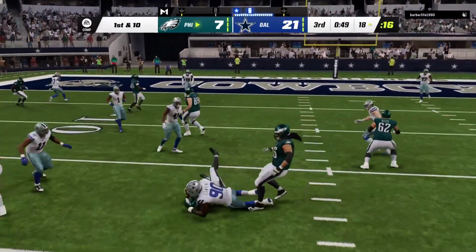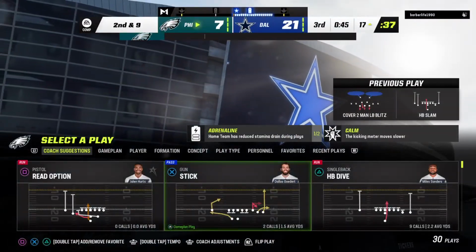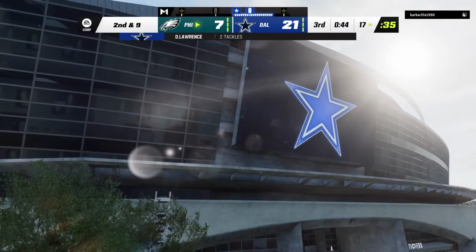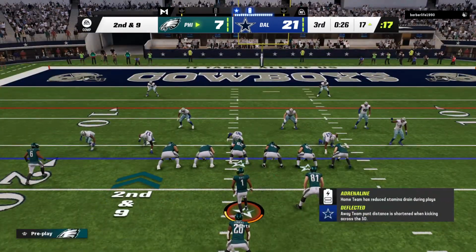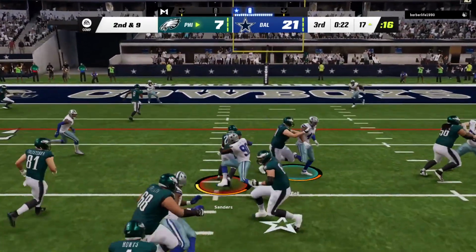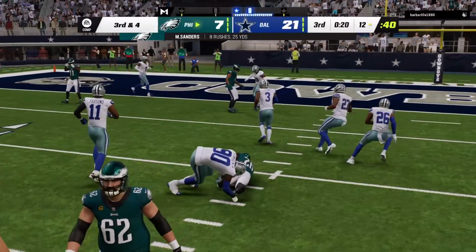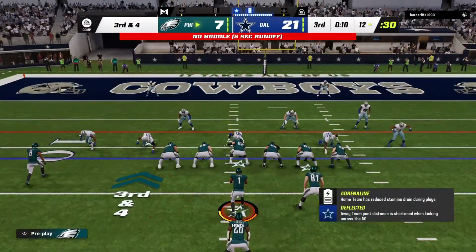Hurts a handoff to Sanders. And he'll get this one down to about the 17. Just a yard on the pickup there, and it'll bring up a 2nd and 9. They run with Sanders off the option. And he'll go down here at the 12-yard line. Here's the 7th play of this drive.